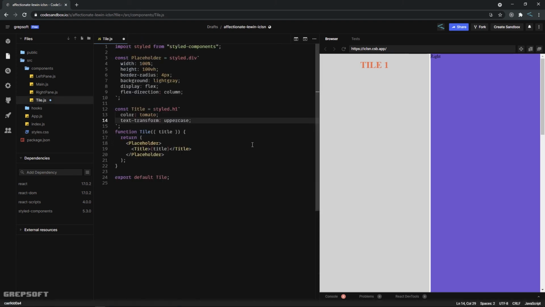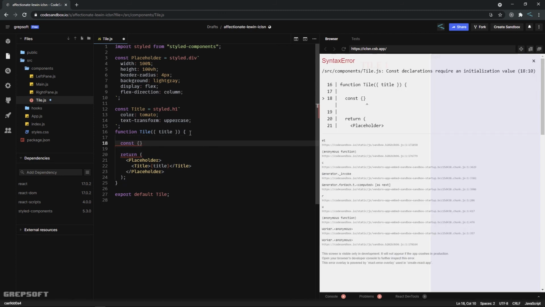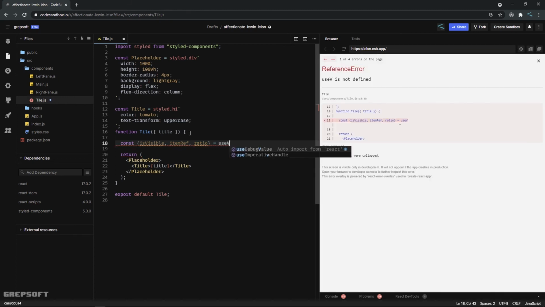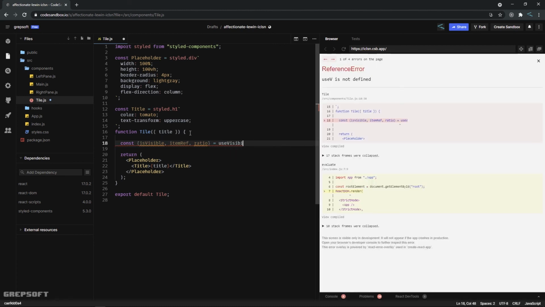Okay, so now let's start using the actual hook that we so nicely created. So I'll go to my tile and add the hook. So if I come here, then I can say, we will dereference that visible and item ref and ratio, and we will say use visibility, use... oh, it's not giving it to me. Okay, that's fine.